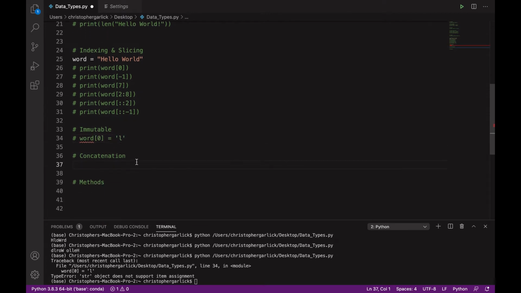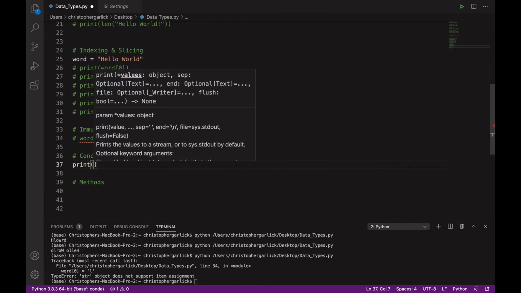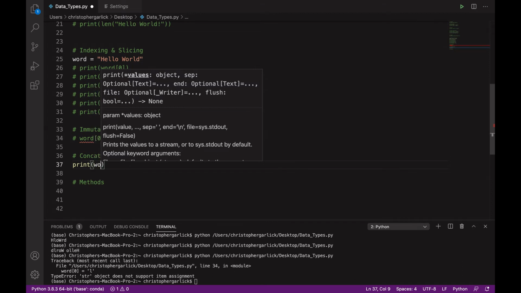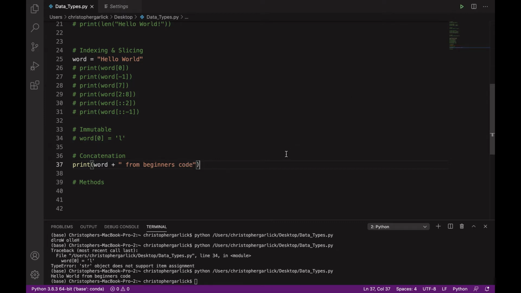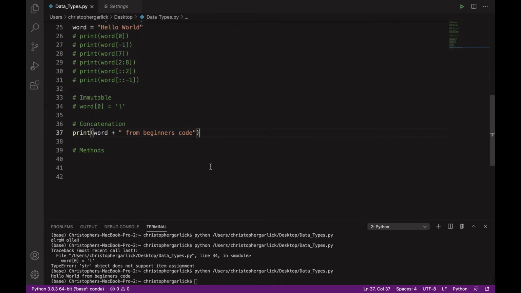Now, one good thing about strings is that we can use them to concatenate. And what this basically means is if I create a print statement and I put word plus and then space from beginner's code, and I run this, we get back hello world from beginner's code.